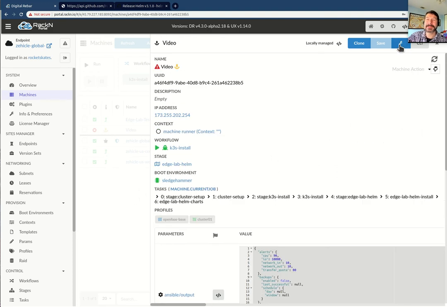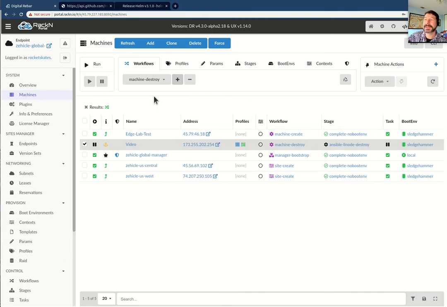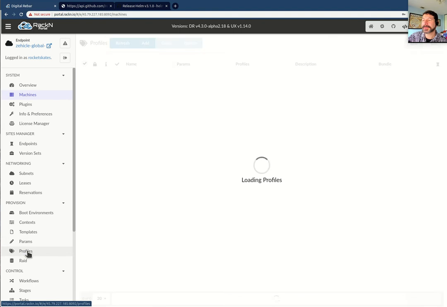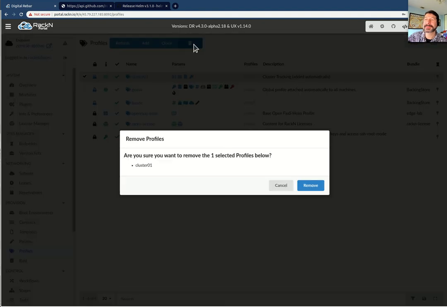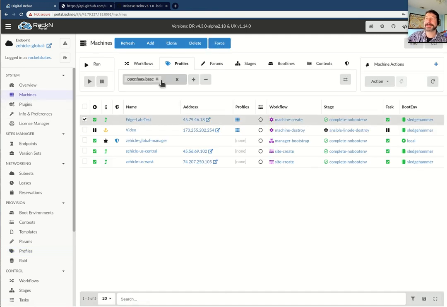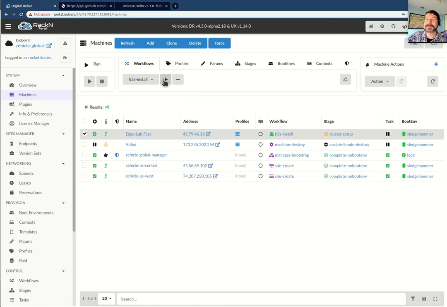But never fear, in this case, what I'm going to do is I'm going to just destroy this one. Excellent. And remove the profile. I'm going to do the install on this machine instead. Hold on, first I have to delete the profile. The reason I have to delete it is there's some data in there that's already assigned into that cluster. So this is literally building a brand new cluster. Let's see, K3S install, brand new machine, go.